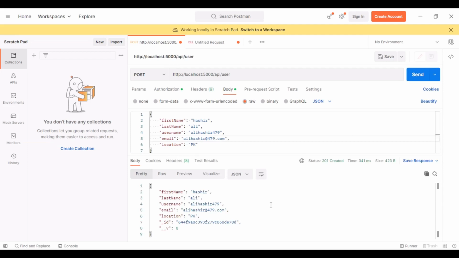Okay, so this time our user has been created. So I don't know what that error was. Let me quickly create one more user. As you can see, this is the response, and this is kind of our primary key, our unique key. This key will be unique for each document, for each schema. So yeah, now our two or three users have been created.